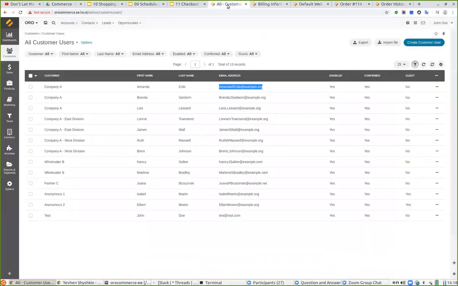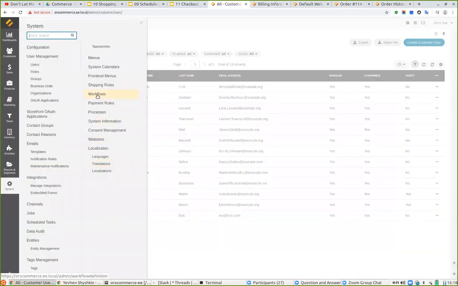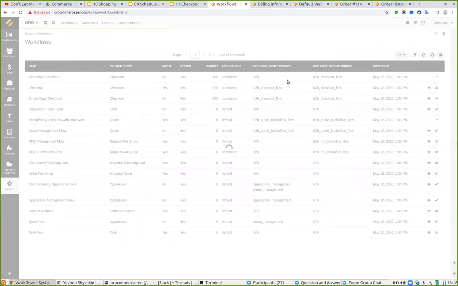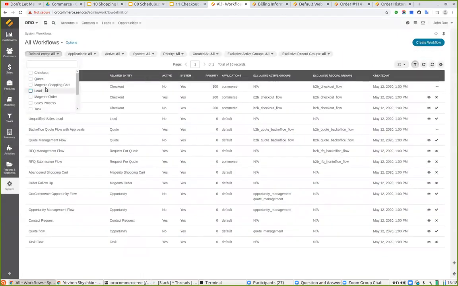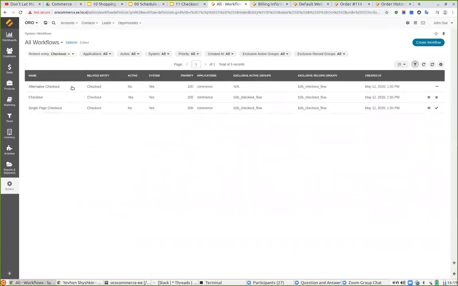So this was the first type of checkout, called the standard checkout or just checkout. Here we can see it in the workflows. The next checkout we would like to check is the alternative checkout. The alternative checkout is the second checkout, which allows us to have an approval process, very simple but still. This approval process allows some customers to submit orders only up to some threshold. And if they want to submit an order for a greater value, in this case approval from the administrator is required.